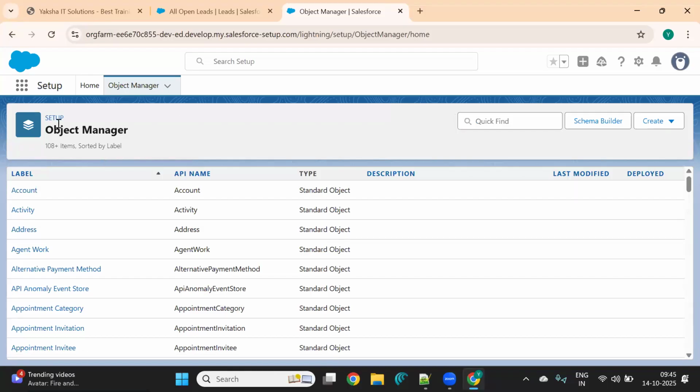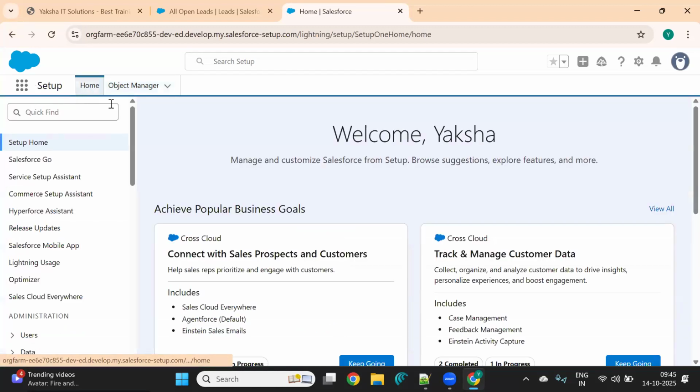But in the UI introduction part, as I said, in the setup you could see these two things: the home button and object manager. If you want to create new objects or change an existing object, you should open this particular object manager tab, right? Now let's come back to the home page of setup.